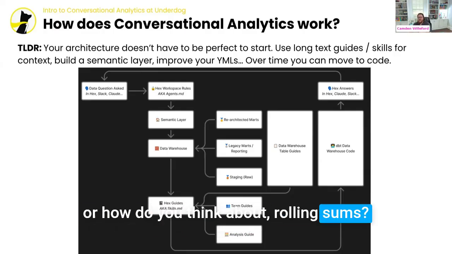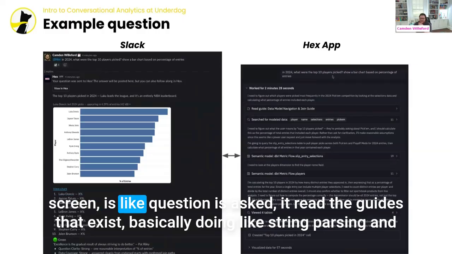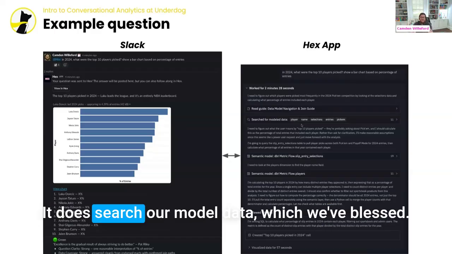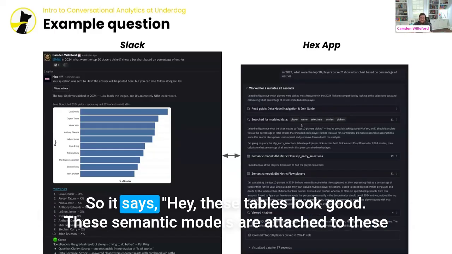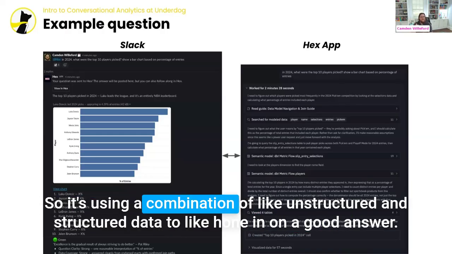about rolling sums? And so the way an agent will work through this without perfect architecture, going back to this screen, is a question is asked. It reads the guides that exist, basically doing string parsing, and oh, this guide helps me come to this answer. It does search our model data, which we've blessed. So it says, hey, these tables look good. These semantic models are attached to these tables. So now I know the IDs and metrics on these things. And then it builds the query. So it's using a combination of unstructured and structured data to hone in on a good answer.